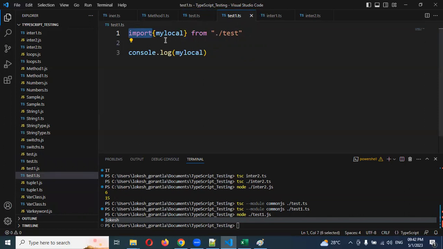Okay, whichever variable or function it is, that function should be declared as export. If you declare it as export, then only you can import. Otherwise you can directly access it in the global way. Okay, this is all about module creation in TypeScript, how we can export and import and all.